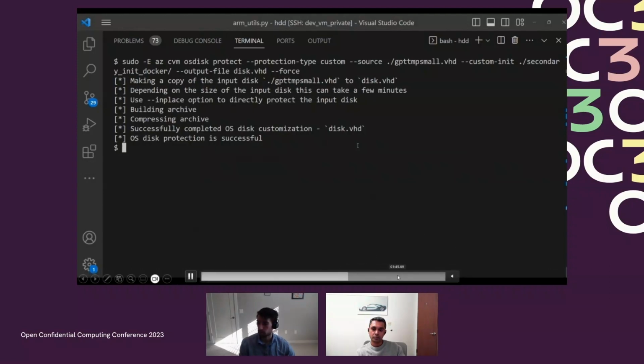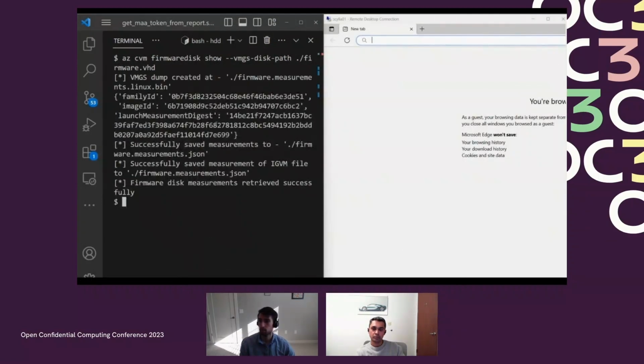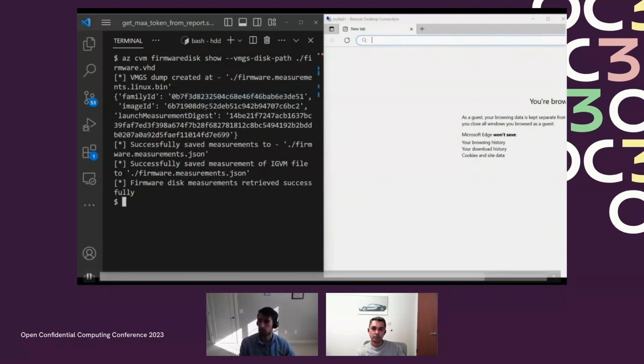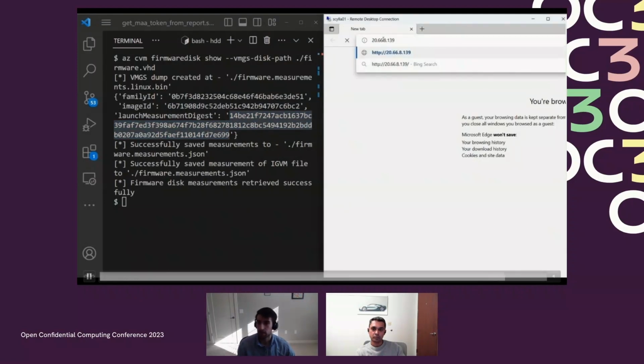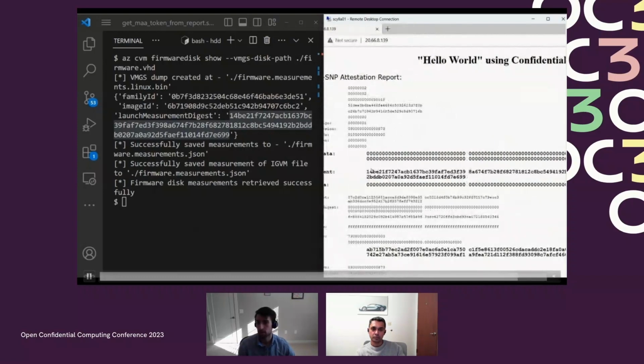And so because of that, I'm going to skip to verifying that the container that we created is actually being run. You can see the family ID, image ID, and the launch measurements from the firmware file that we prepared. And on the right, we'll see the running container in the confidential VM. So you can see that the launch measurement on the right is equivalent to the launch measurement on the left.